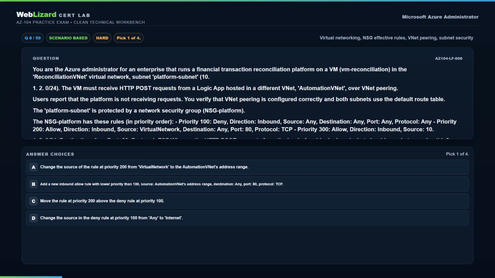Question 8. Pick one of 4. You are the Azure Administrator for an enterprise that runs a financial transaction reconciliation platform on a VM, VM reconciliation, and the reconciliation VNet virtual network, subnet platform subnet, 10.1.2.0/24. The VM must receive HTTP post requests from a logic app hosted in a different VNet, automation VNet, over VNet peering. Users report that the platform is not receiving requests.